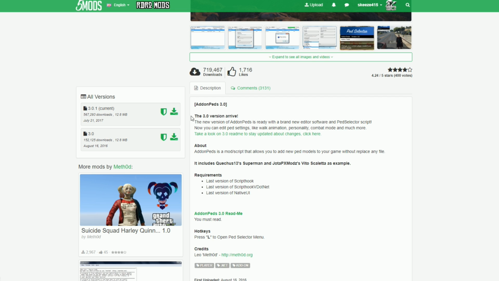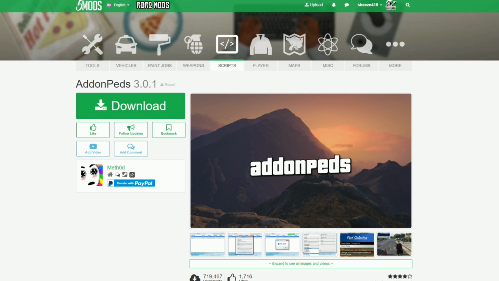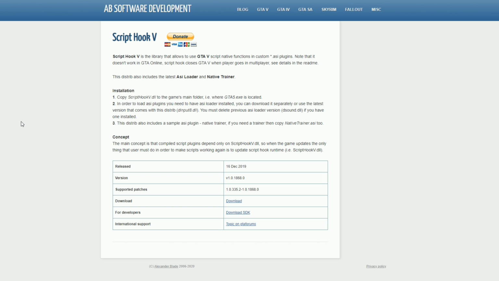Once you have downloaded this, the next link you're going to be going to is Scripthook V. We are also going to need this as a requirement in order for AddonPeds to work. When you get to this page, scroll down to where it says download. It will be a link that says download by itself. Select that download button to download Scripthook V.